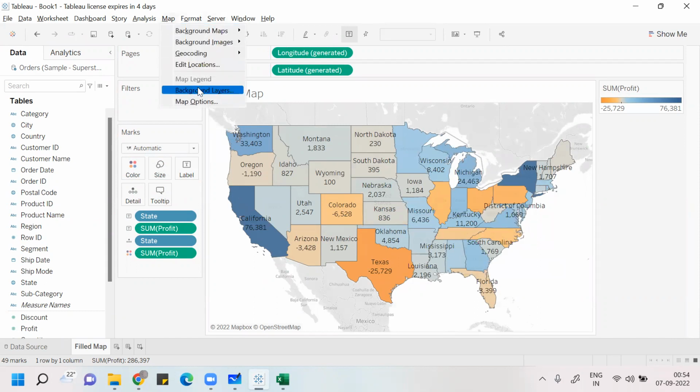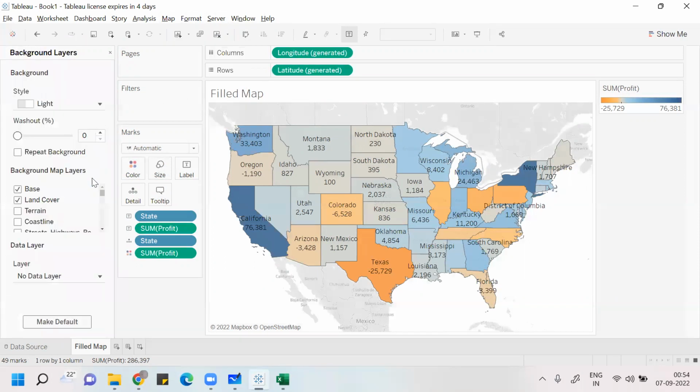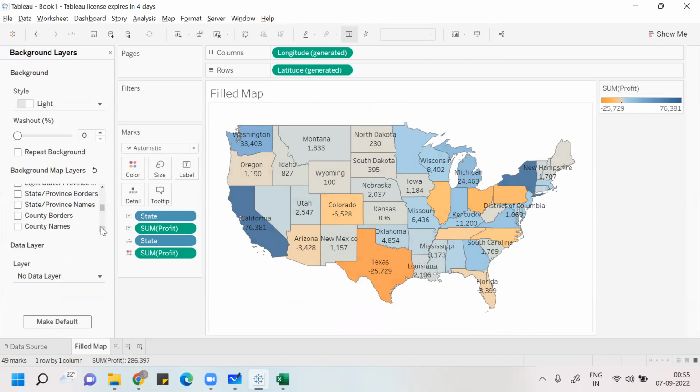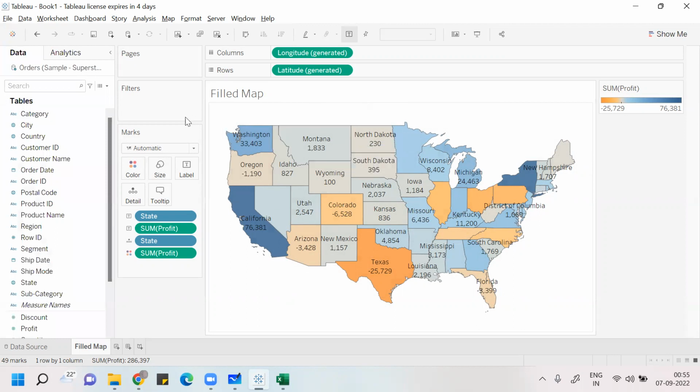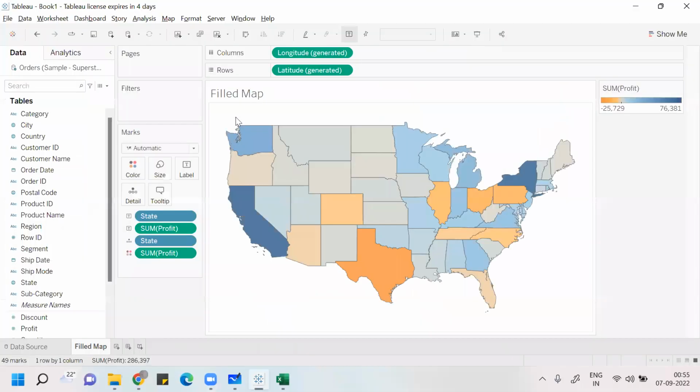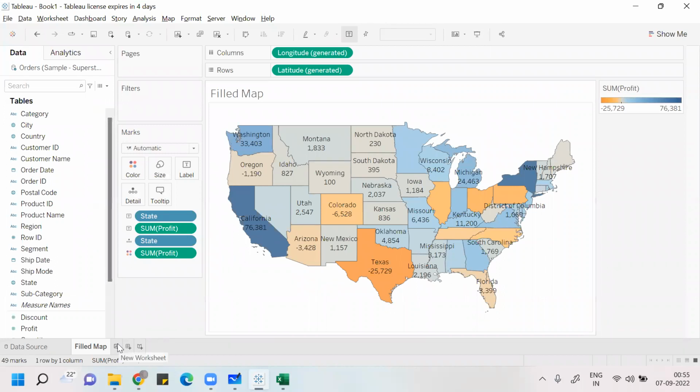If I go to map background layer, just untick this. Untick all the ticked ones. Can you see the difference, guys? Now you can see only United States of America. You will not see anything else. So this looks better, right, compared to what we have seen in the past. So this is one way to get the field map.